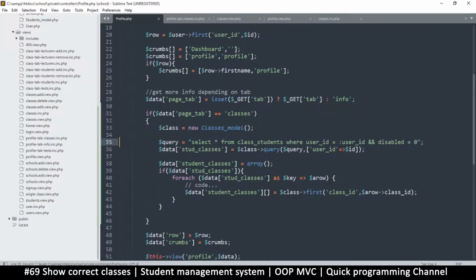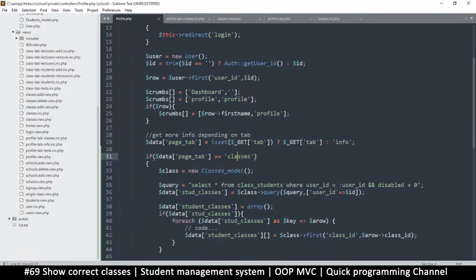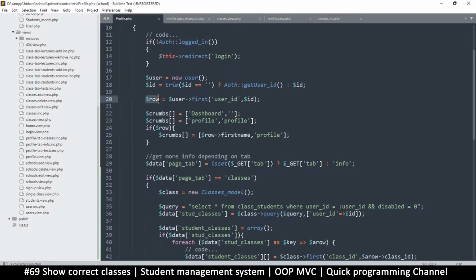So the real issue here is the query, because it's the one that determines the table we're reading from. But everything else could remain the same because the columns in the class students table and the class lecturers table are pretty much the same. So which means we just need to change the table name right here. So what I will do here is this. If the page tab is classes, that's okay. But we also need to check to see if role is actually a thing.